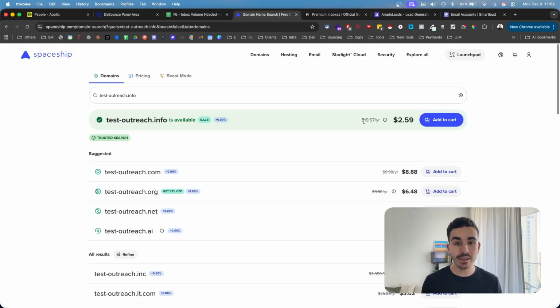So you can either buy .com domains. Most of the times they're at $10 or $12 per domain. Or you can buy .info domain if you want a more cost-effective way to start with cold outreach. And the .info domains on Spaceship are at $2.5. So if you buy 5 domains, in our case we need 5 domains, you will pay around $12. So it's very good to start with cold outreach.